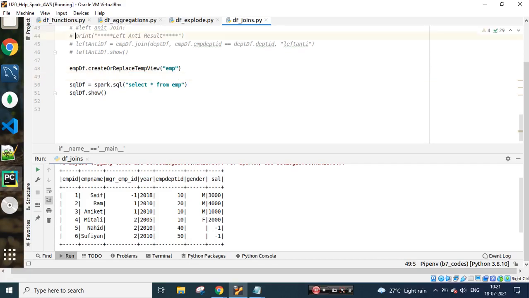Let me copy this print statement and let's paste this. So this is, let's say, the ANSI 89 method, where we were used to write the earlier thing. So I have created a data frame.